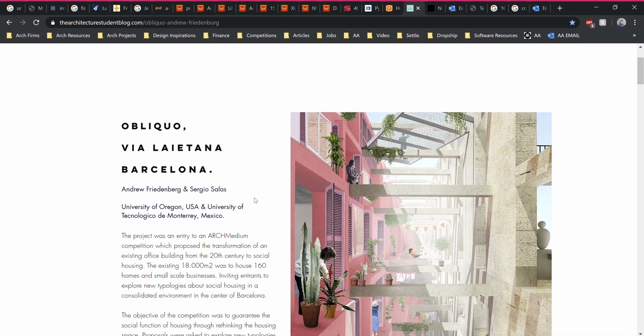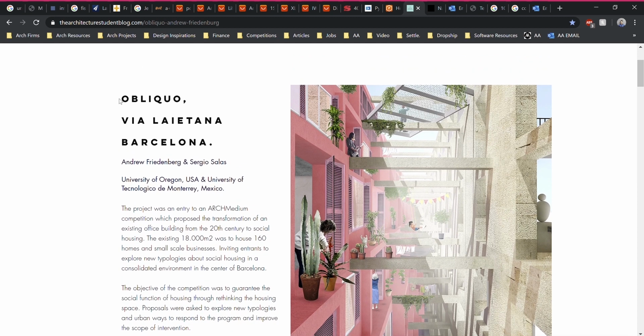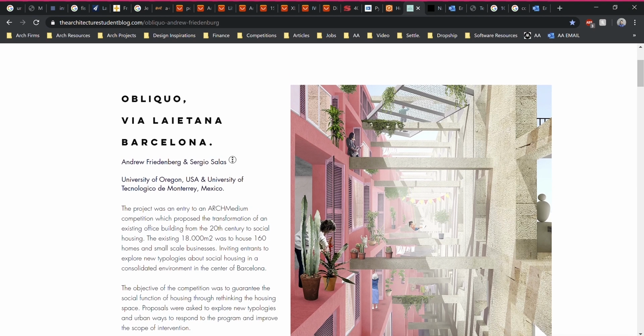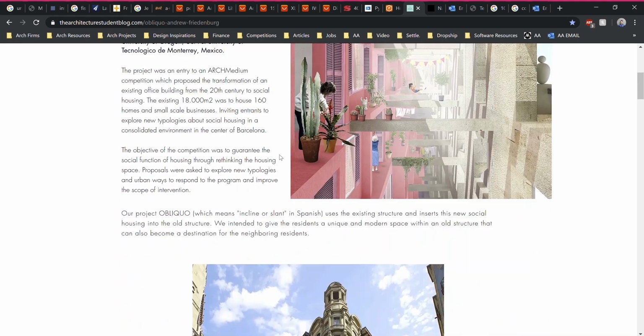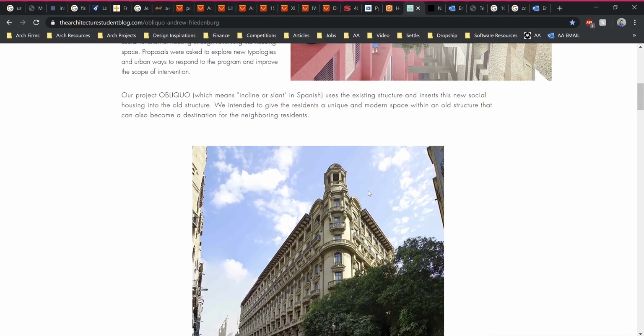First I'll start with just a brief explanation of the project. It was called Obliquo. It was for a competition I did with Sergio Salas in 2018, I believe. It was a project in Barcelona, Spain, and it was a renovation of this old governmental building. They were turning it from this old disused administrative building into housing.